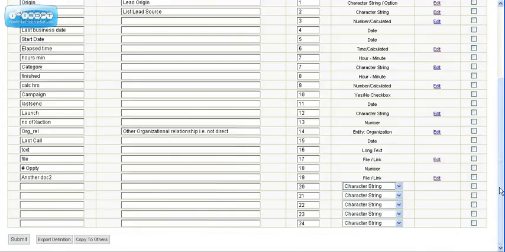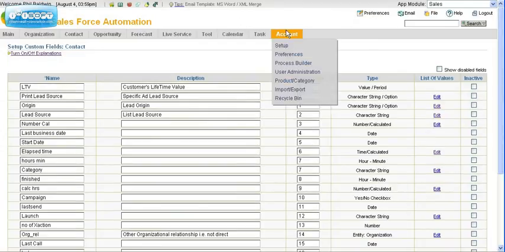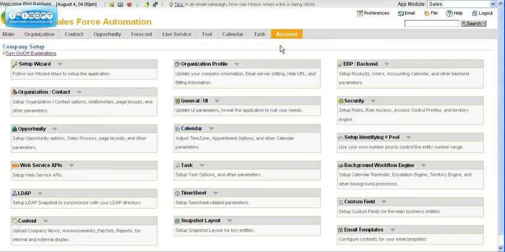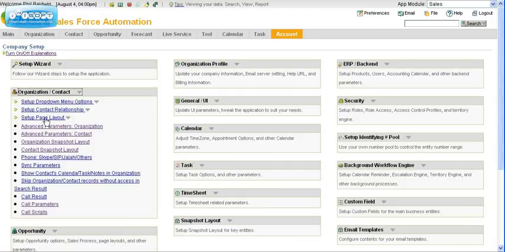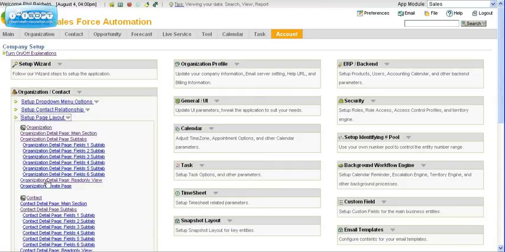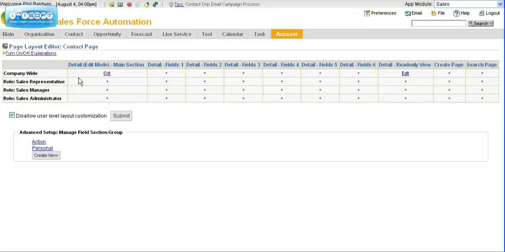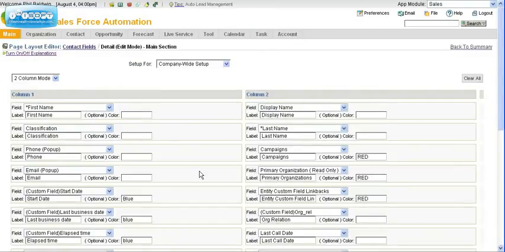Now of course the final aspect of any custom field creation is the ability, if I go back into setup, is to go over here into organization and contact and then look at setup page layout. And this is where I would lay out those custom fields around the detail. So if I click here on contact, I see that I have by role and by area. So here's the detail area for company-wide setup. I open here, and here's where I place those custom fields that I've created. Pretty straightforward, but again, a very powerful aspect of EBSuite.